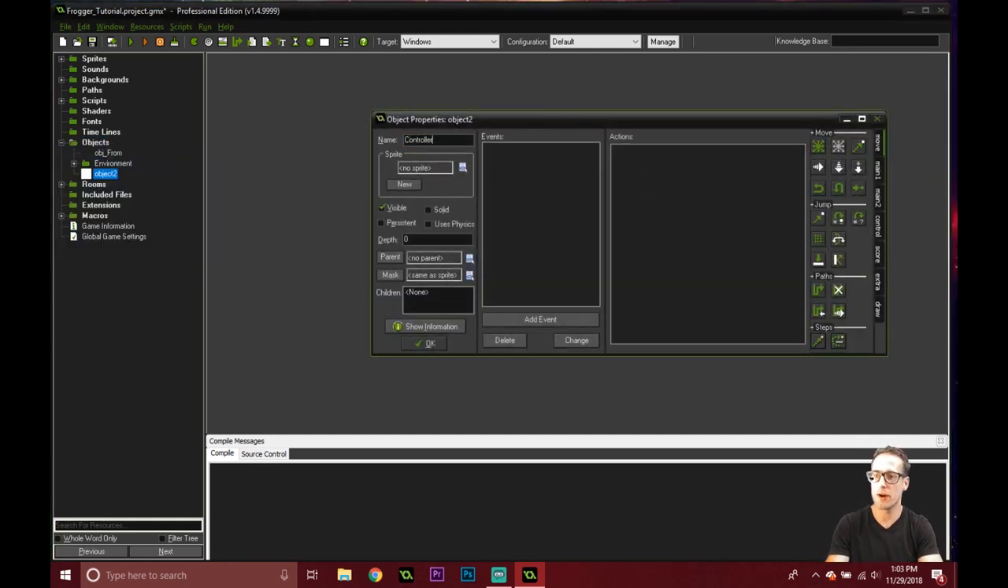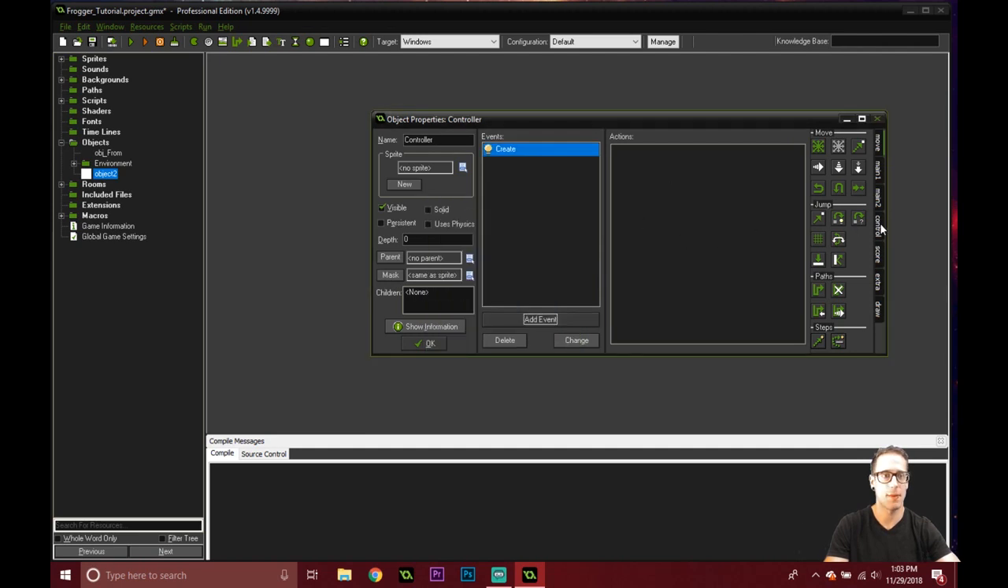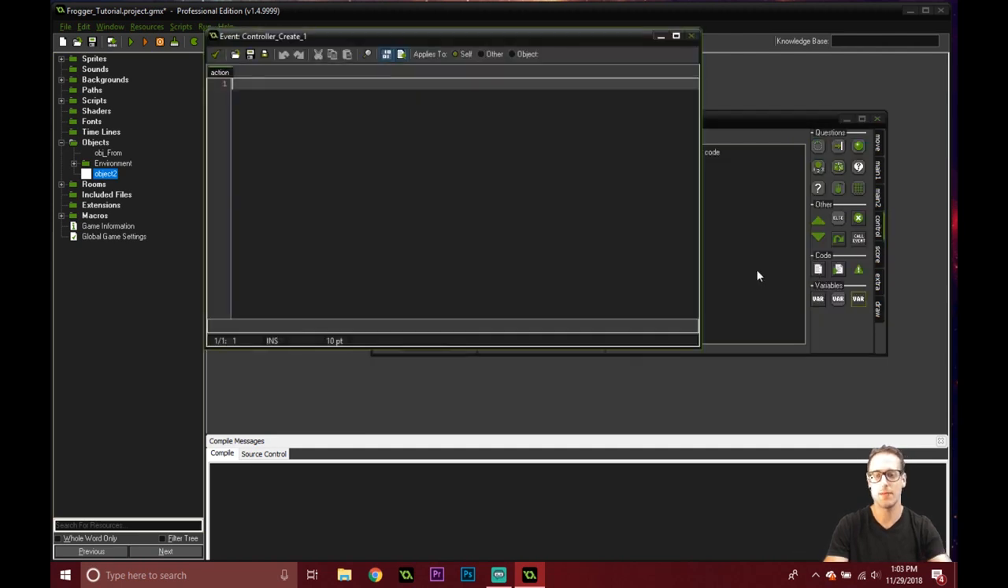Now, as I've said before, I like to keep a very consistent naming system, but this isn't actually going to be an object in the game. We're going to have to physically put it in the game so that it exists, but we're not going to be referring to it as an object. It's kind of its own overarching thing. There's no sprite tied to it, so I just call it a controller with a capital C. It's my way to do it. I'm going to plop a creation event in there.